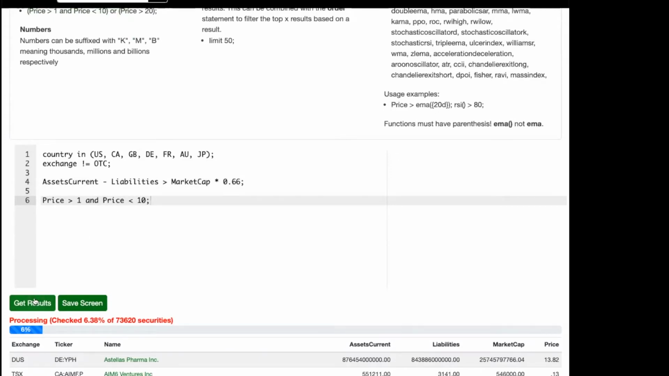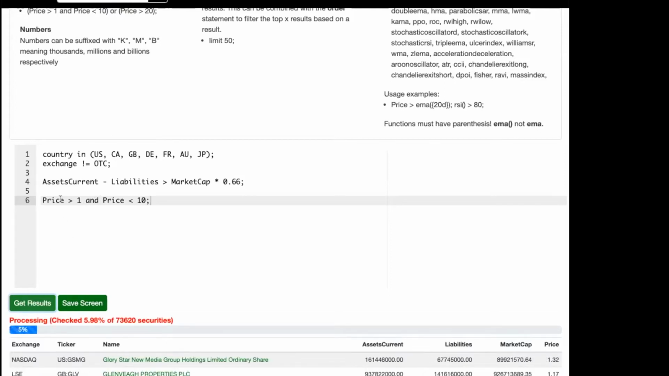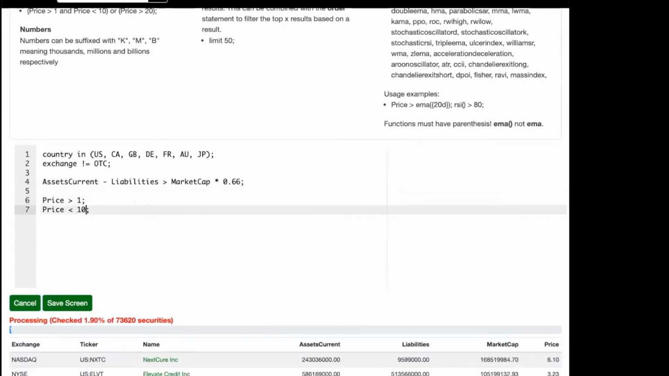This expression here is equivalent to this expression here. Every single one of these expressions must result in an "and" in order for the company to pass through the filter. Okay, so keep that in mind.